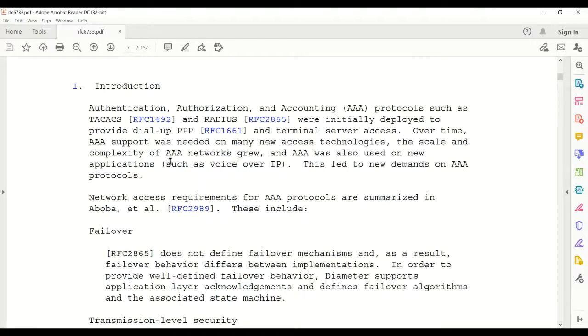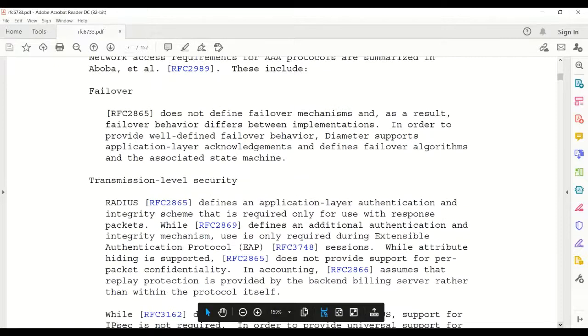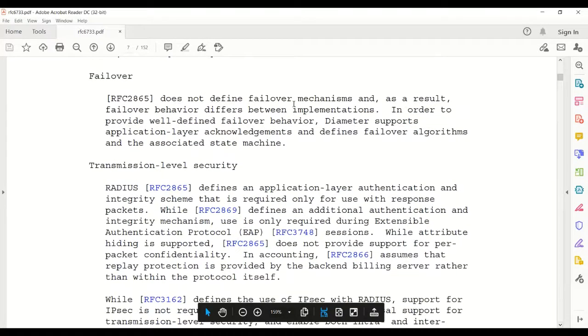And the scale and complexity of AAA networks grew, and AAA was also used on new applications. For example, voice over IP. This has led to new demands on AAA protocols, right? So there has been a further, it's an older RFC which basically enlists the requirements that a good AAA protocol needs to fulfill, right? Let's forget that for now. All right, so we'll not go into that RFC, but let's quickly discuss this.